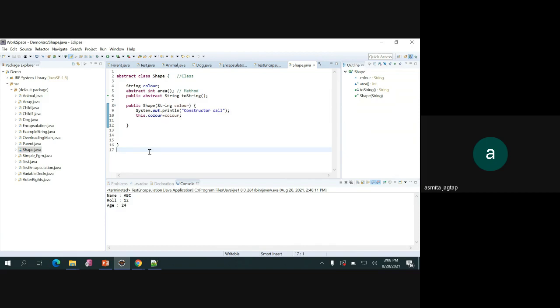So capital S, the class name. After this, I have created one abstract class with the abstract keyword, and I have two abstract methods, and one for get color. So public getter, setter. This color is a string, so string and get color.